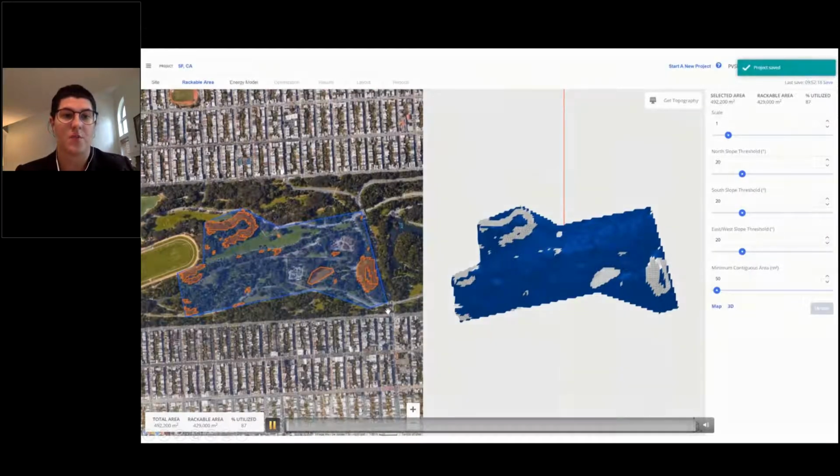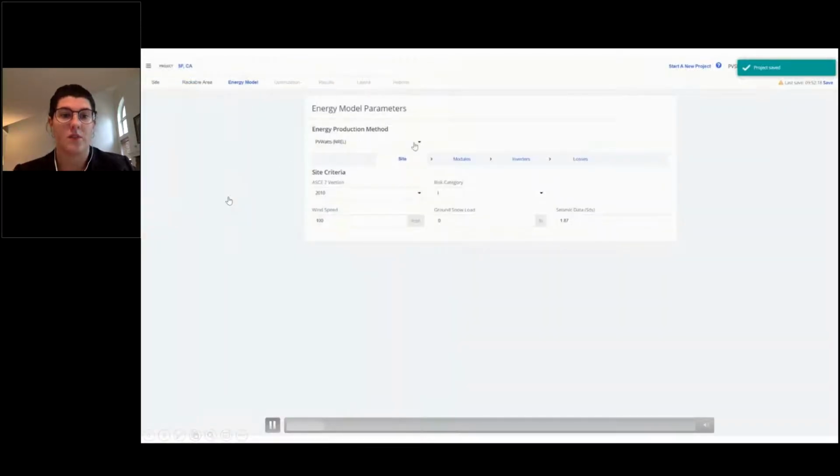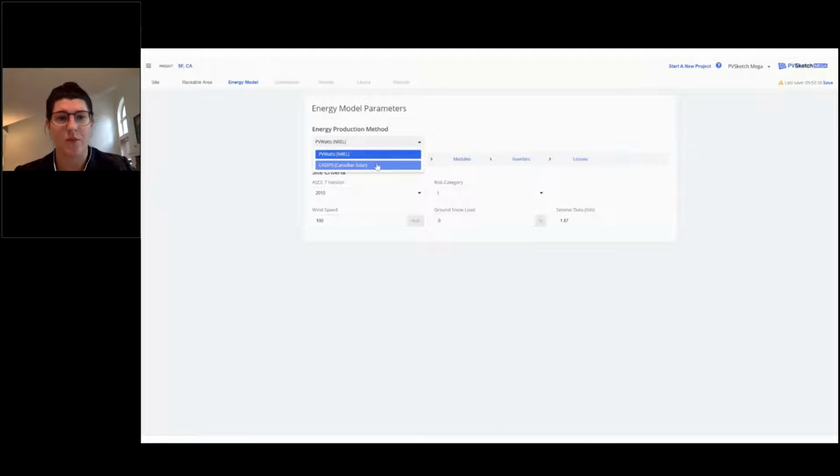So again, our same project, we're moving on to the next tab here in the top, energy model. You can see from my drop-down list, PV Watts and CASIS. In this example, we're moving forward with PV Watts. And the first thing we're going to be clarifying is the site. So wind, risk categories, snow load.